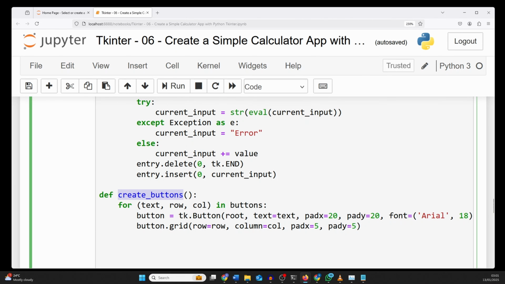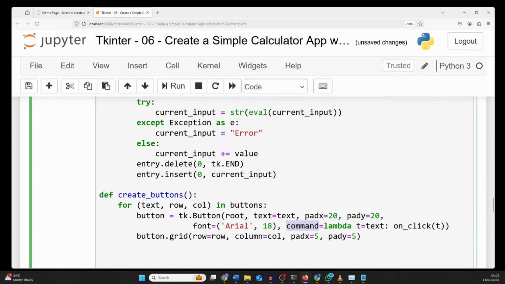This function iterates through the buttons list to create and place each button. tk.Button creates a button widget. Text is the button label. padx and pady add padding inside the button. Command specifies what happens when the button is clicked. The lambda function ensures each button passes its own text to the on_click function. The grid geometry manager places the button in its specific row and column.